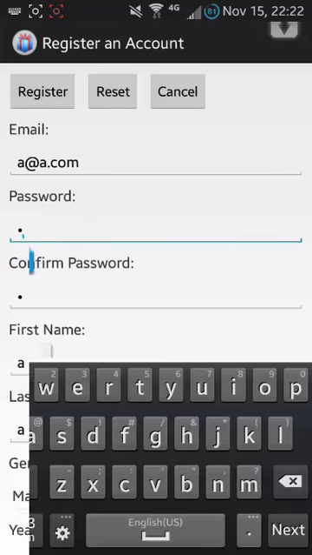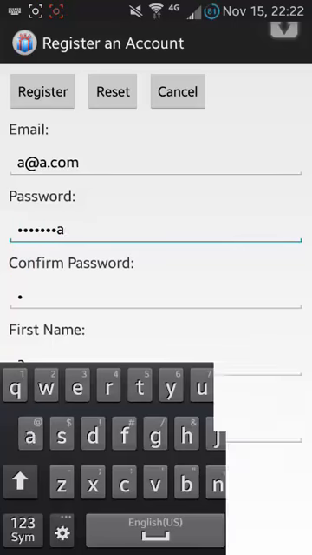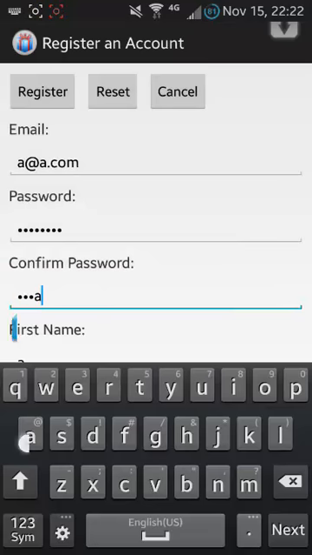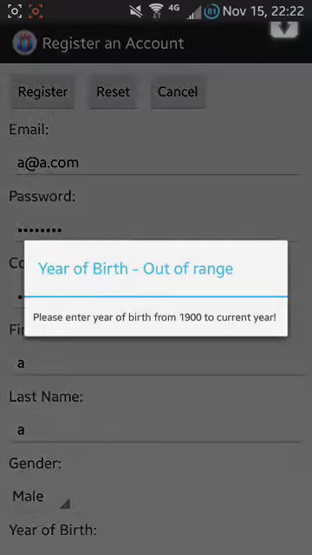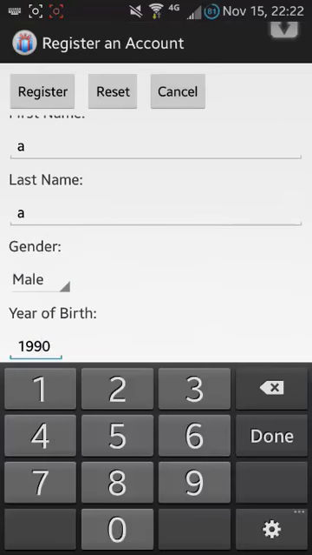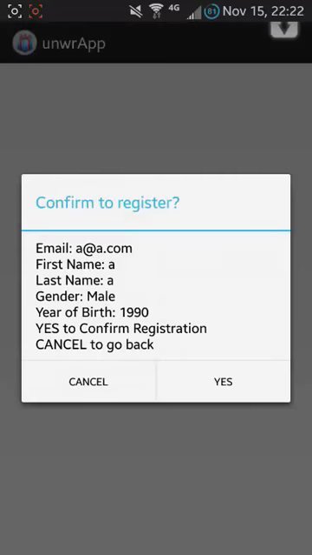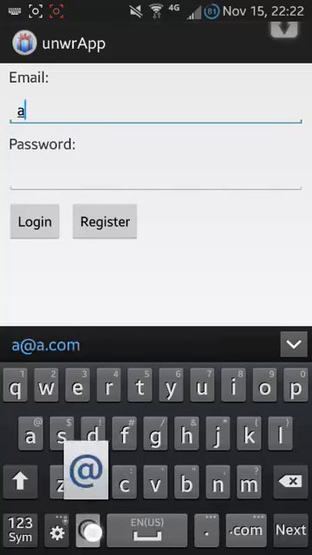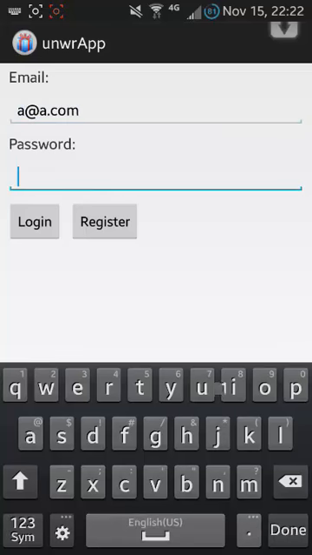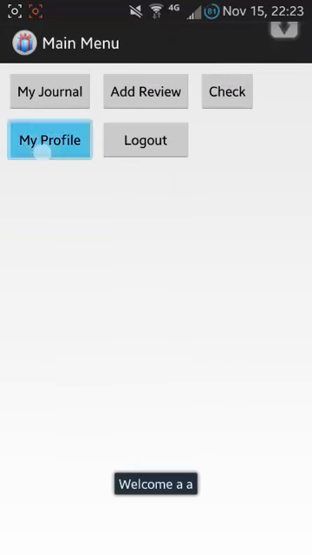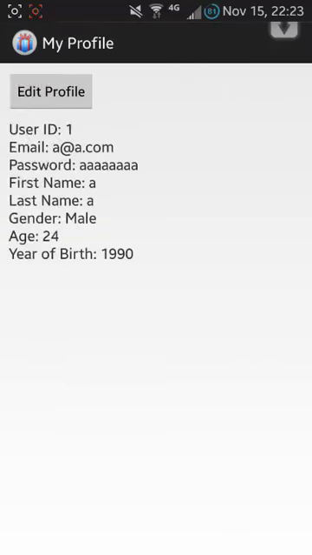So a. Passwords do not match. So a. Year of birth is out of range. So 1990. And then register. Confirm. Account registered. So a@a.com. So a. Log in. Welcome AA. Check my profile. This is the first account, user ID 1, a@a.com.